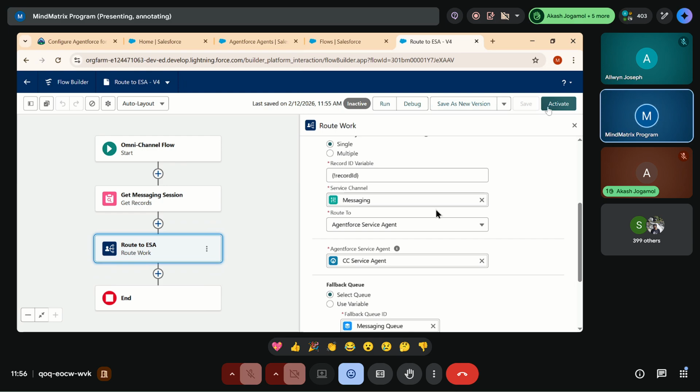And after that, click on activate. In the right top corner, you can see that activate button, right? Click on activate. So your automation was activated. The pop-up will be shown: your automation was activated.